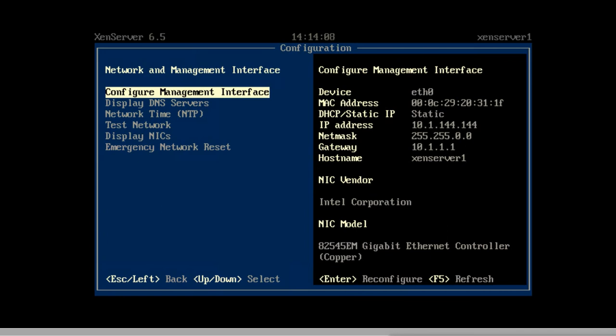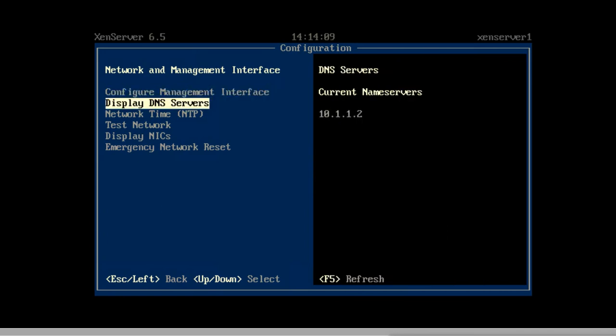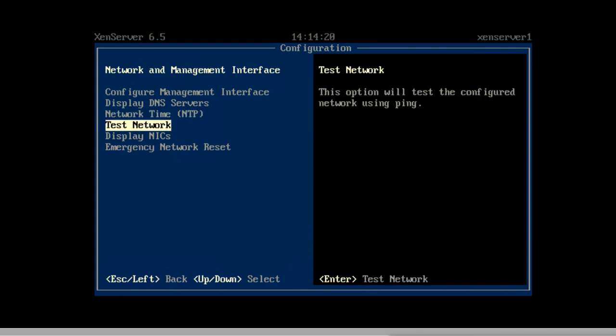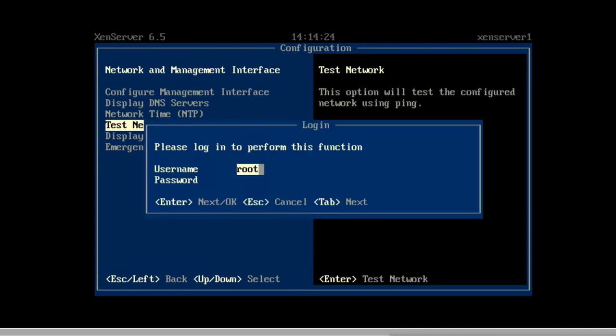You can see the DNS server, you can see the network time protocol, and you can see those internet servers where we can update the time. You can test the network also. For testing the network, you just press enter, and then it has to provide the password for the root administrator. Then you can do these things.